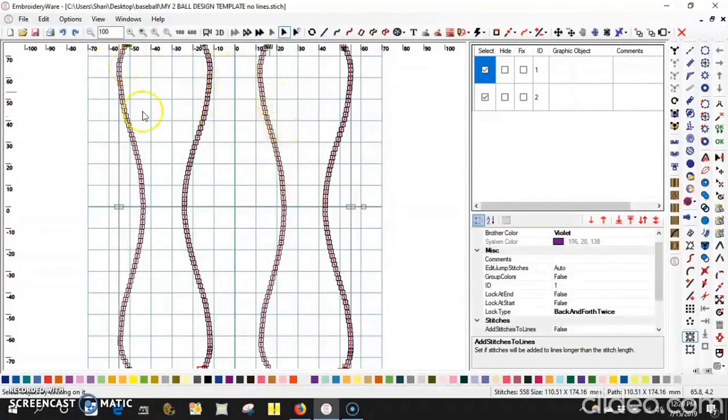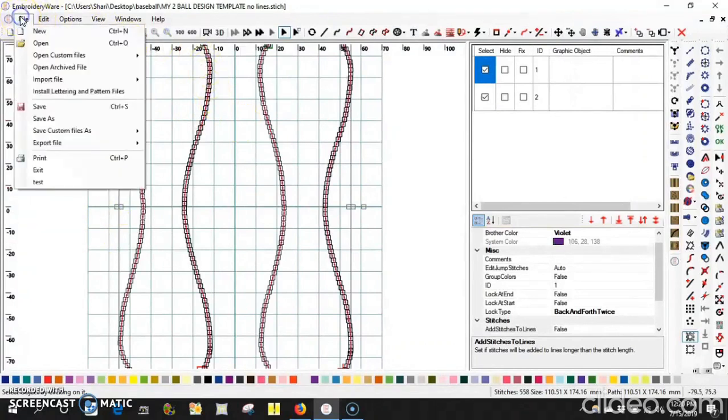The next thing I'm going to do, and I've already done it, is bring in my template. A lot of the baseball groups have given out free PES templates. If you have a PES template, you say File and Import File, and then go to PES. That'll open up the files on your computer, so wherever you have it stored, go find it, bring it in, and that'll import it into EW.